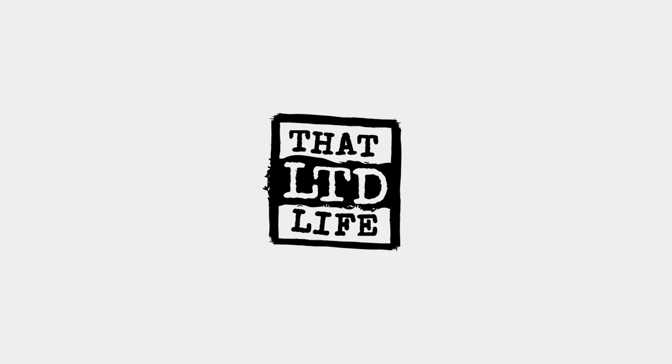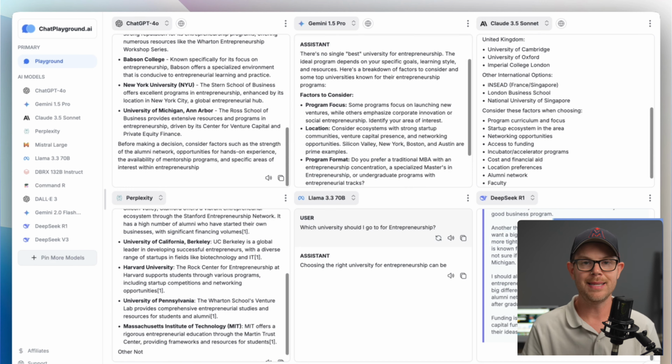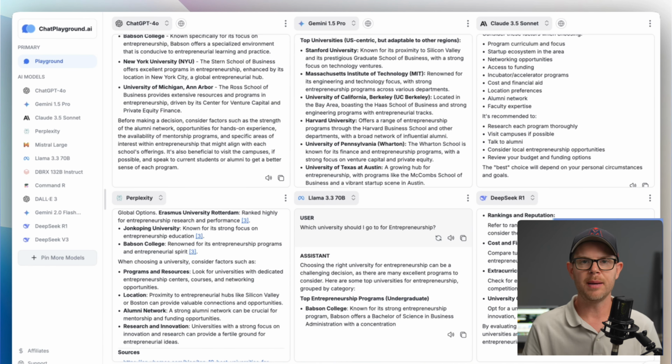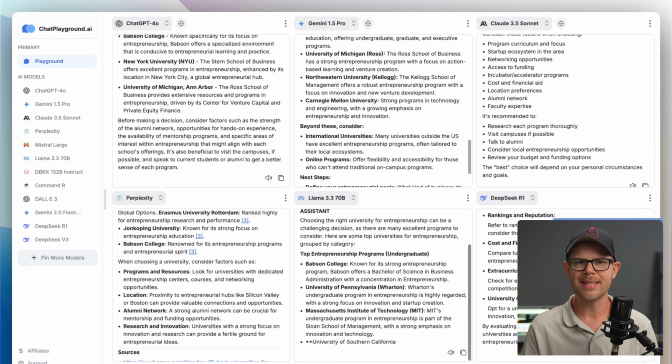Coming up today on That LTD Life, I'm going to be showing you Chat Playground AI. This is a large language model conglomerator. It allows you to use up to 6 LLMs at the exact same time. It's actually a pretty impressive tool. I've been playing around with it already. I'm going to show you from top to bottom exactly how it works. I'll show you the pros as well as the cons.